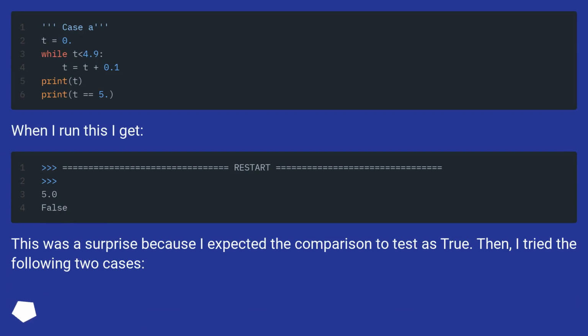When I run this, I get. This was a surprise because I expected the comparison to test as true. Then, I tried the following two cases.